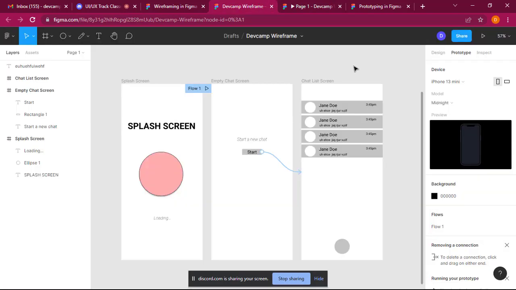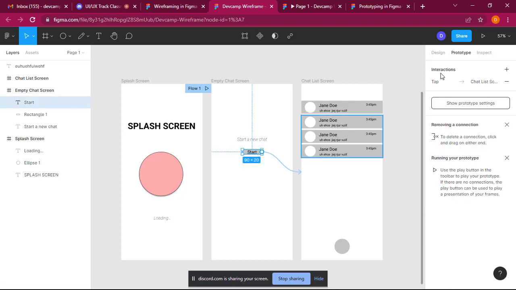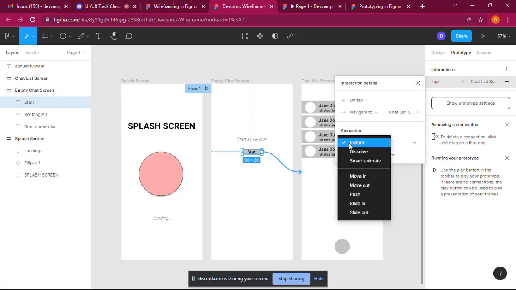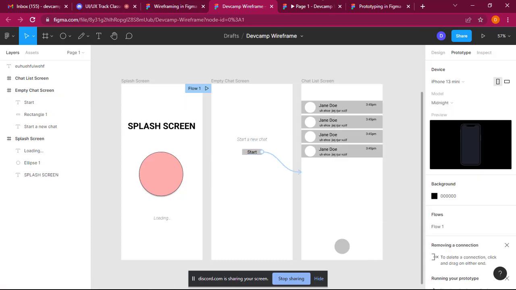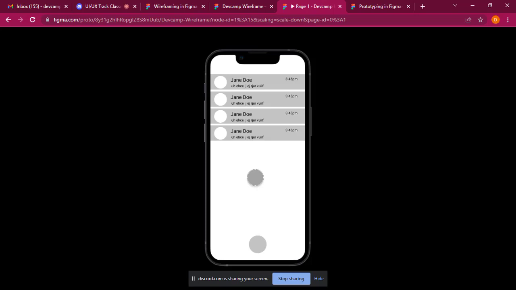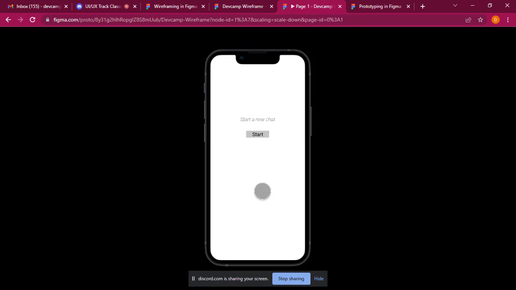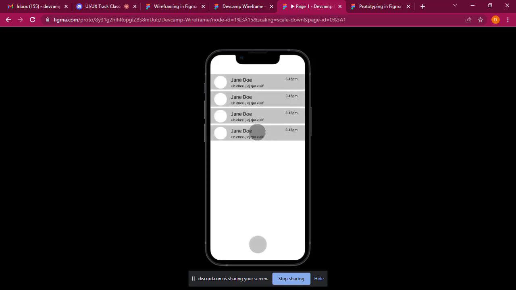You can also add how we want it to move, animation. So let me just put in smart animation here, come back here, then we'll see how it will work. If I click start, we'll see that the thing fades in, comes in. So this is basically how prototyping works.